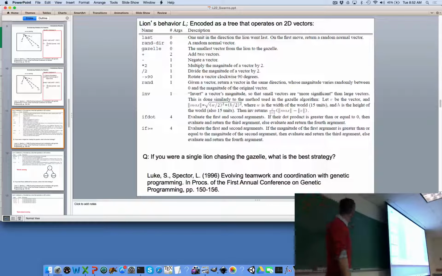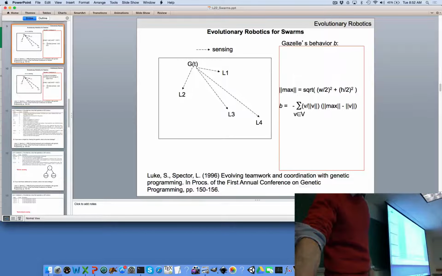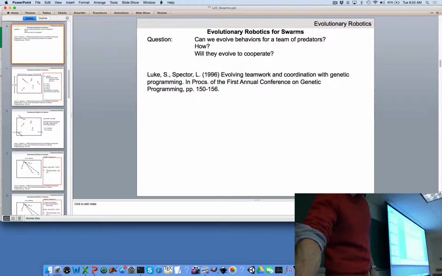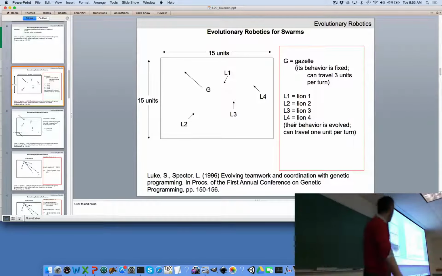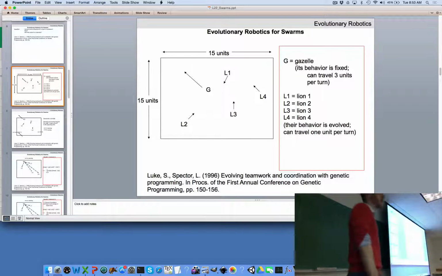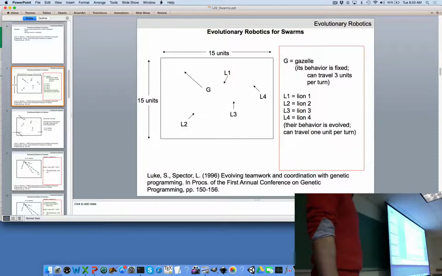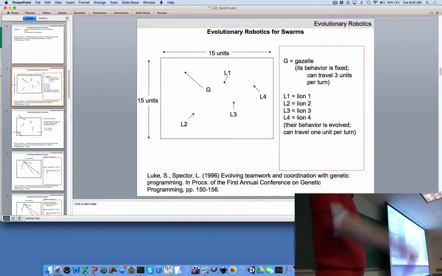The final vector is always normalized to be 1. That's right. So whatever it's returned, it's always 1 because the lions can only move 1 unit per turn. That's right. The gazelles always move 3. Right? So it'd be easy for evolution to cheat. Just make a vector that points towards the gazelle and increase the magnitude of that vector. Right? It's always normalized to 1.